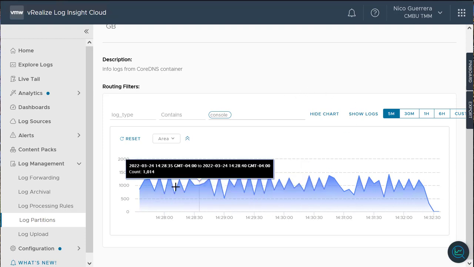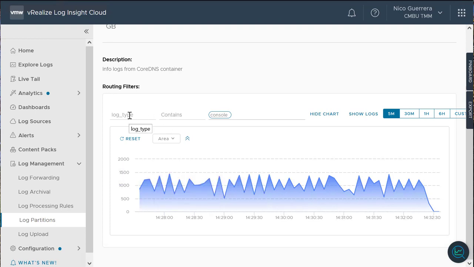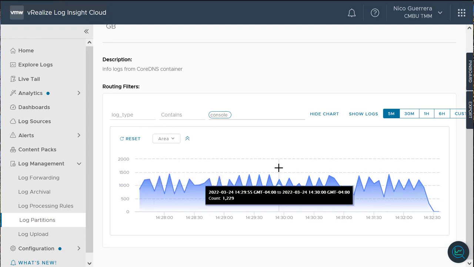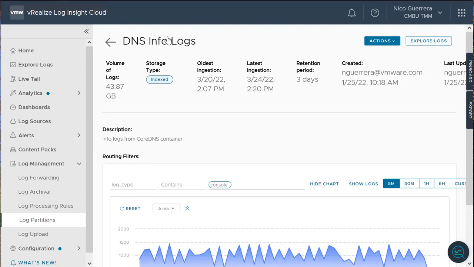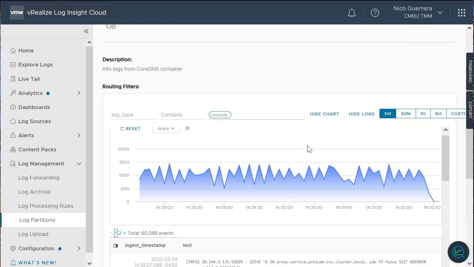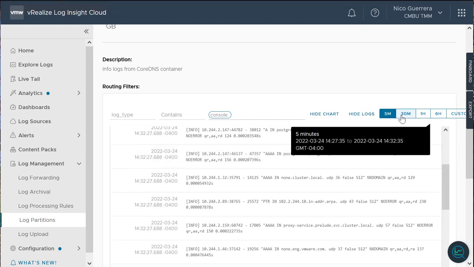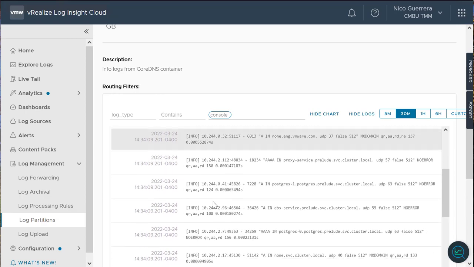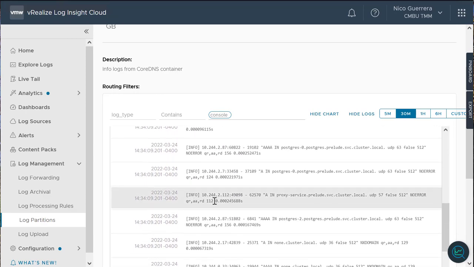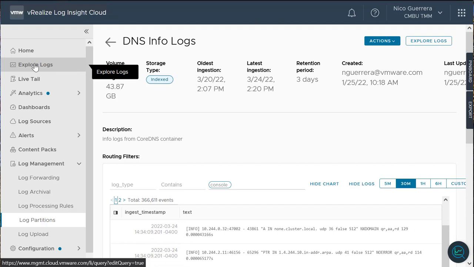So we can see here, over the past few days, this is my filter: log type contains console. Anything with a log type that contains console is going into this DNS info logs partition, and it's being kept for 3 days, and it's keeping 50 gigabytes of logs. If we wanted to see the logs, we can just scroll down and choose 5 or 30 minutes, anything like that, and we can see what kinds of logs are in this partition. We can also go into the Log Explorer and query these logs from here.